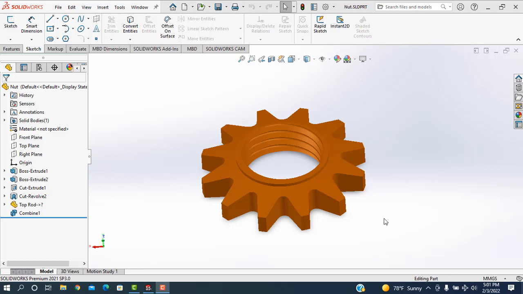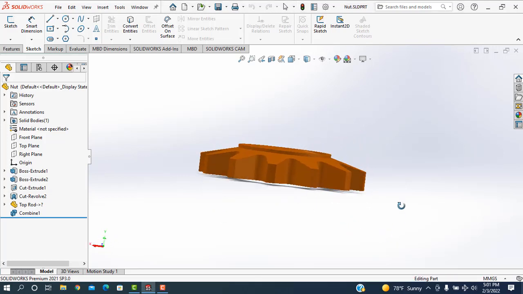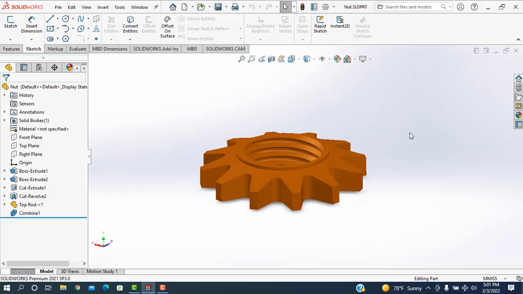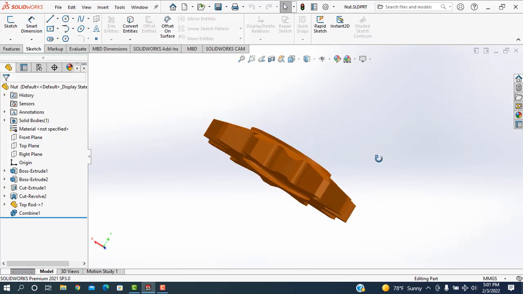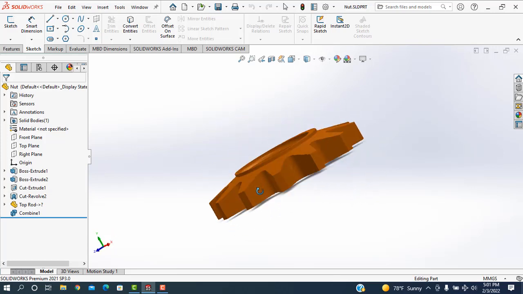Today, I will show how to design a gear with a thread, and you can also say a thread nut, or design it in SolidWorks.